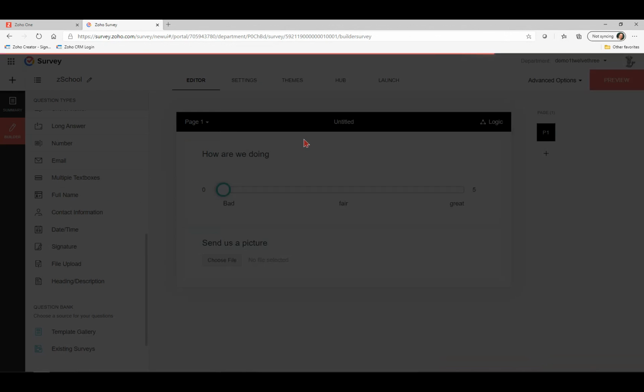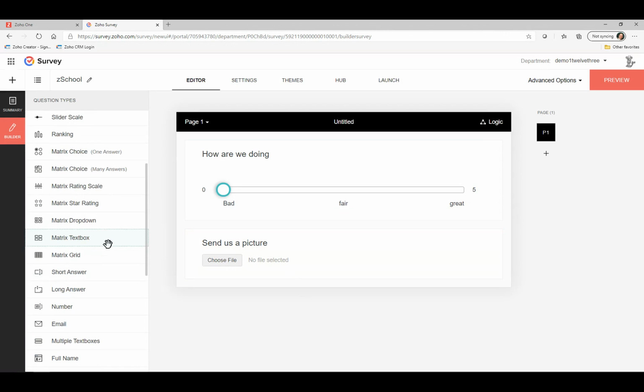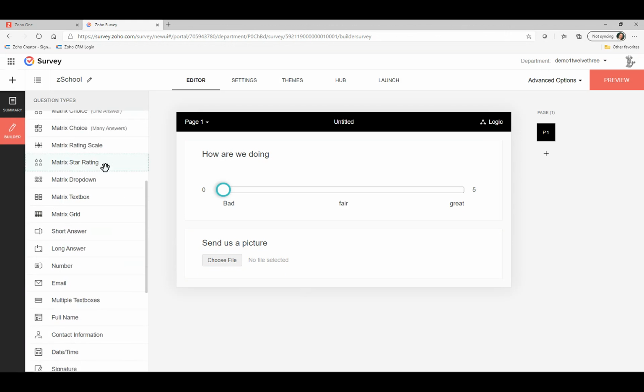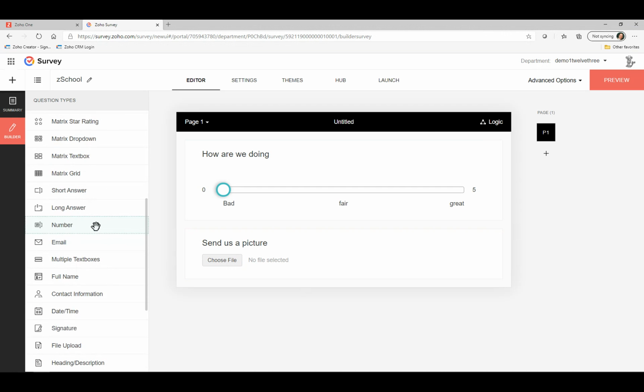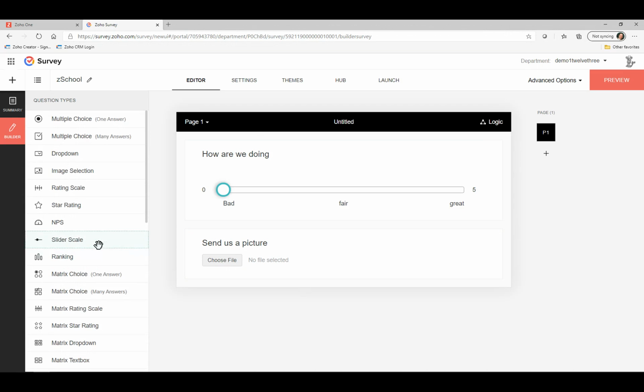And then again, I'll save that. I do want to show you now another really cool feature. I'm going to ask a yes, no question, which I believe is somewhere in here. If not, we'll make one. All right, we'll do a drop down.